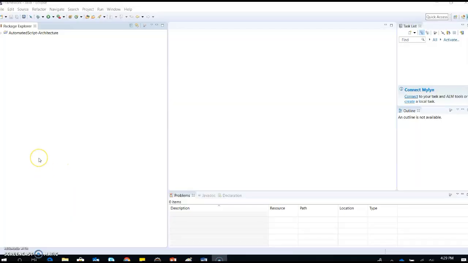So let me show you what exactly I have explained in this slide. This is the automated script architecture which I have developed for this particular demo. Okay, so this is my project name, automated script architecture. Then if you can see, there is the core engine part. Then we have a framework structure. Then we have the projects which we saw there. Then we have our test data. We have configuration, library, and report. So let's go one by one.